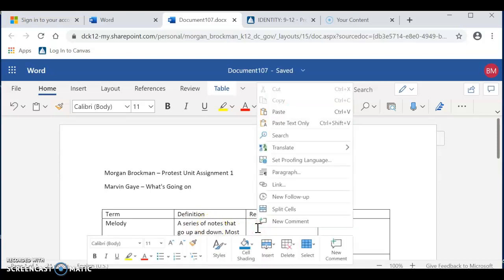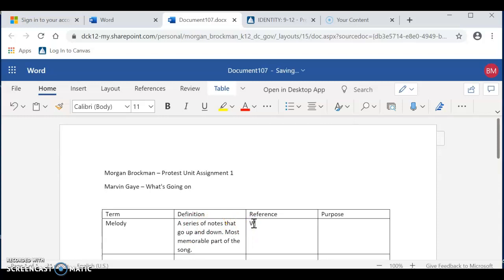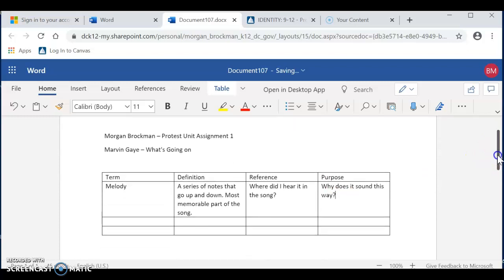Reference. Where did I hear it in the song? And think about like the time frame as well as a specific part. And then purpose. Why does the melody sound this way? Okay, so you're going to do that for your 3 terms.